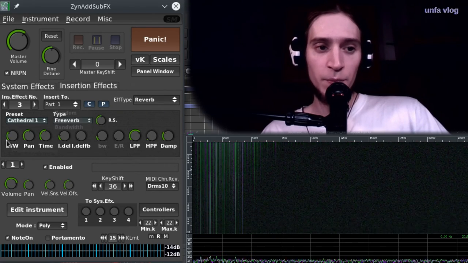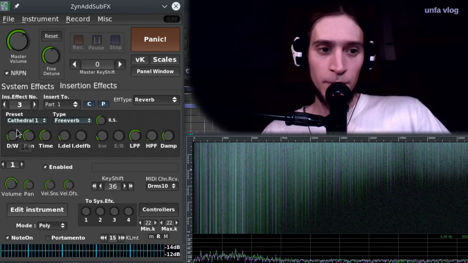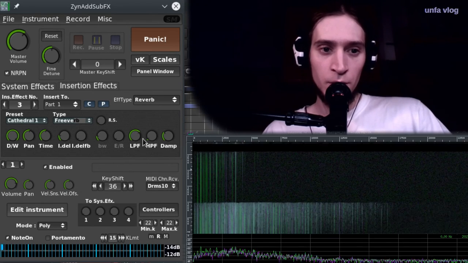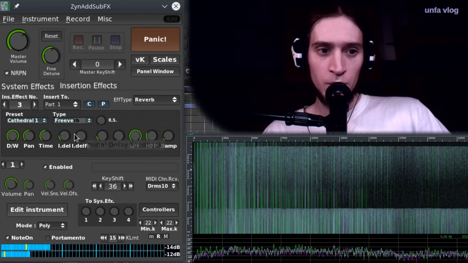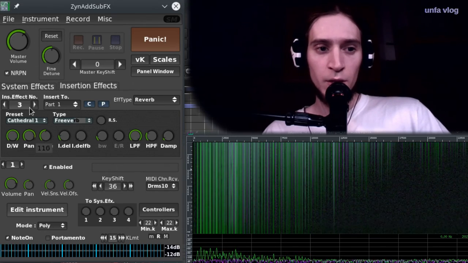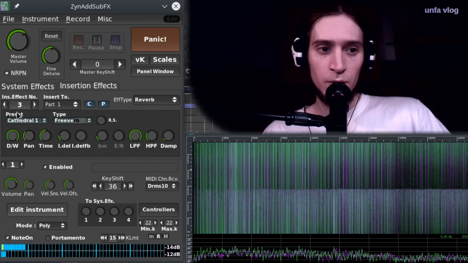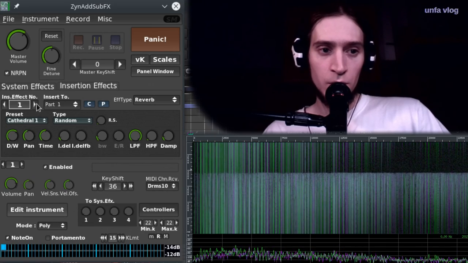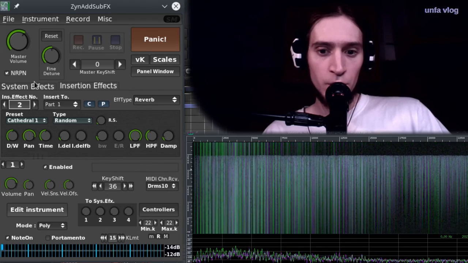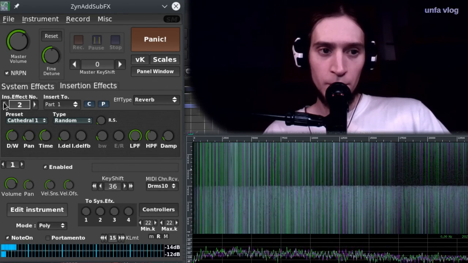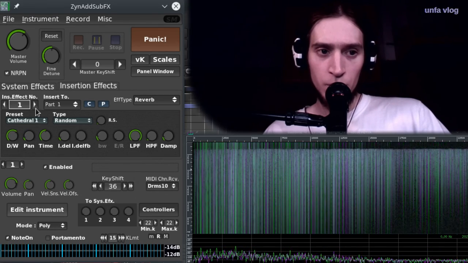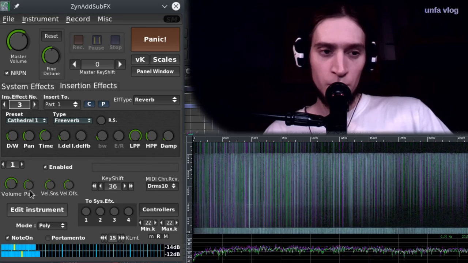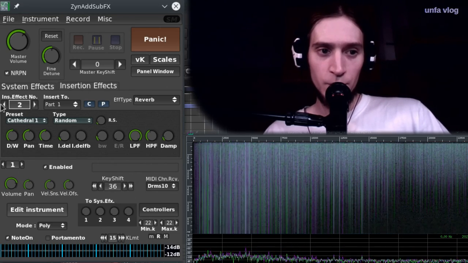Let's add another one. This time, not room, but free verb type. Let's make it very low room size. For some reason, it's focusing in the left channel, while they are perfectly in the center. No idea why. Let's change the room size. Set them back to the middle.